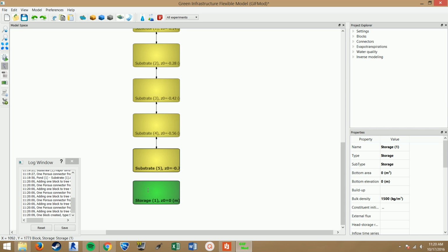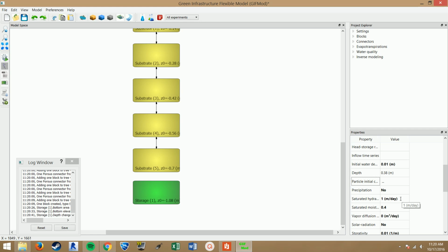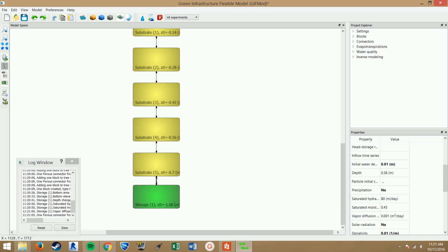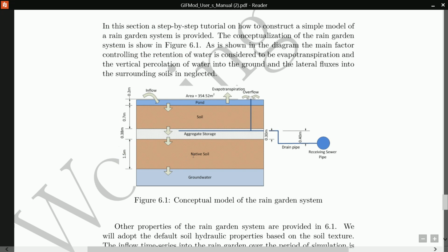We're going to have to change some of the properties of our storage. Bottom area to 354.54. The bottom elevation at negative 1.08. Depth to 0.38 meters. Saturated hydraulic conductivity is going to be changed to 80. Saturated moisture content is going to be changed to 0.45. And the vapor diffusion coefficient is going to be 0.001. We're going to go ahead and connect these layers, and the length of this connector is going to be 0.07 meters.